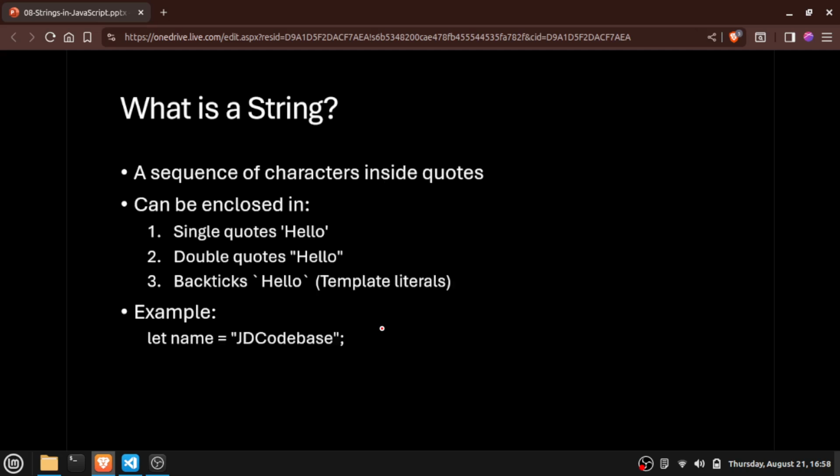So what is a string? A string is simply a sequence of characters written inside quotes. There are three ways to write a string in JavaScript: single quotes, double quotes, and backticks. These are the template literals, which we will talk about next.